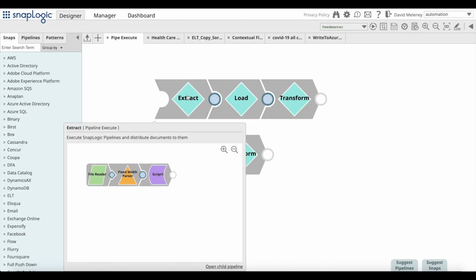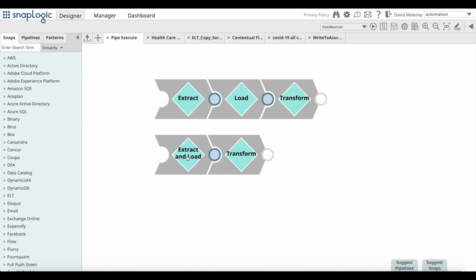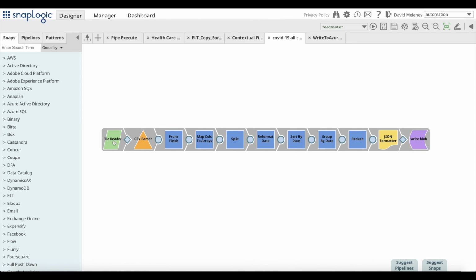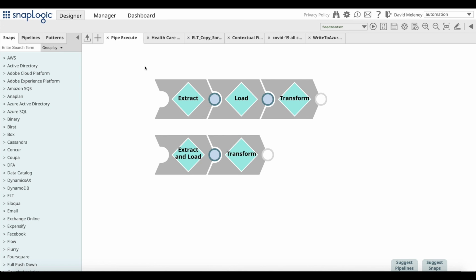You can combine these ELT capabilities with all of the other capabilities of the SnapLogic platform using the pipeline execute snap. Users have the option to build and orchestrate their pipelines as they see fit. For example, you can separate the extract, load, and transform steps into separate pipelines, or combine the extract and load portions into a single pipeline that then executes the transformations.